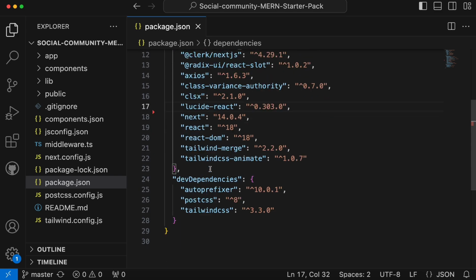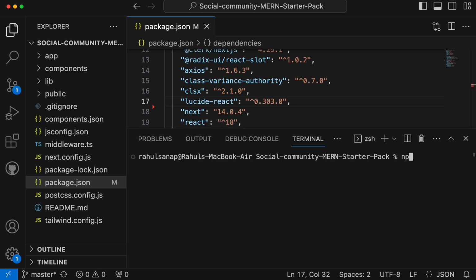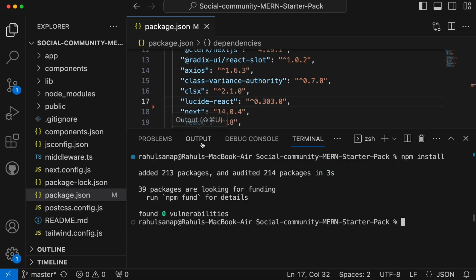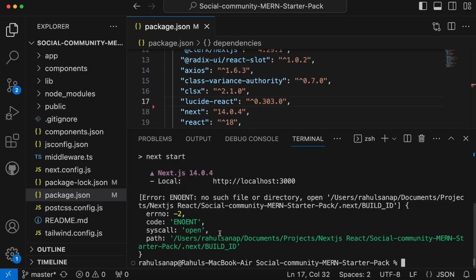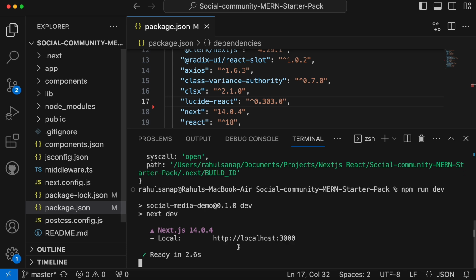Just save this one, open the terminal inside VS Code, and type npm i, or install. It will install all the dependencies and create a node_modules folder. Now let's run the project using npm run start. Oh, sorry, npm run dev. And if you see, it opened the port localhost 3000.